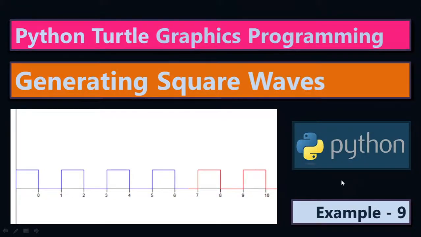In this video, let us understand how to generate square waves. So you can see the square waves with multicolor, and also we'll try to make running square waves with coordinates. So this is an example Python turtle graphics program.